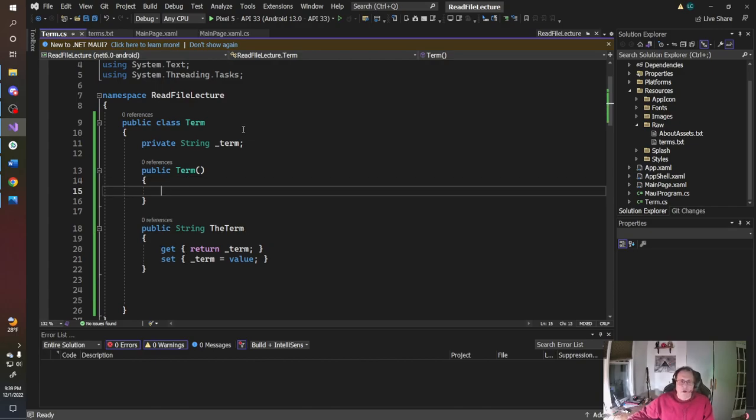This is my model. If I had 40 things in that terms.txt file, I'd have 40 properties here, and they would be CSV, and the process wouldn't change much. Just the read process would be a little more complicated. Okay, so I've got my model class.